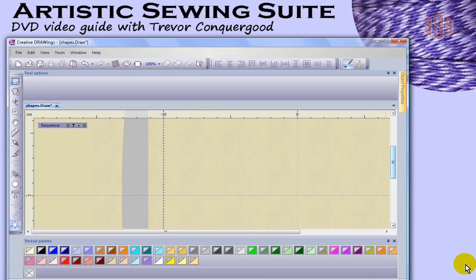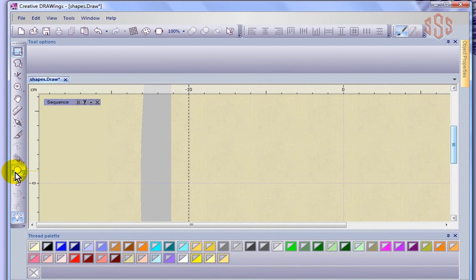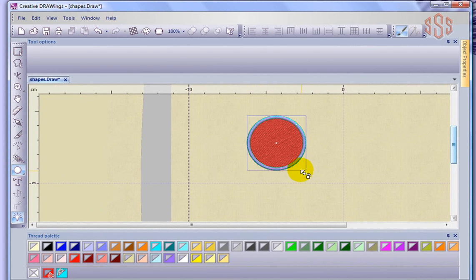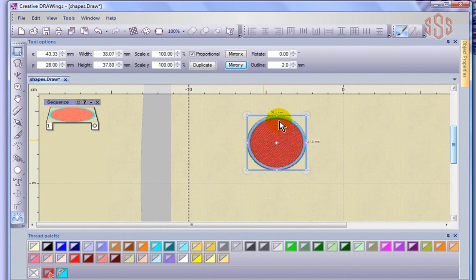In this segment, we're going to talk about a specialized feature called Convert Object to Outline. What I'm going to do is simply start by creating an embroidery ellipse, and then right-click to finish, and the object is selected.